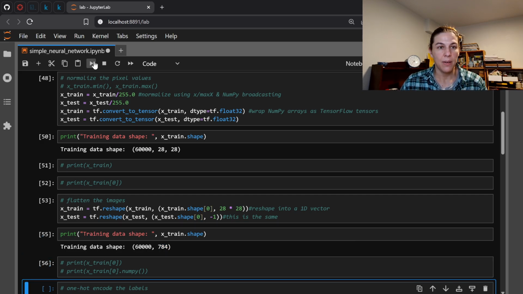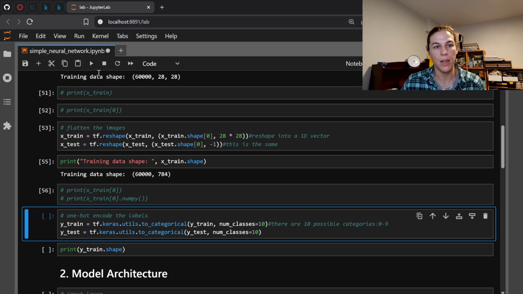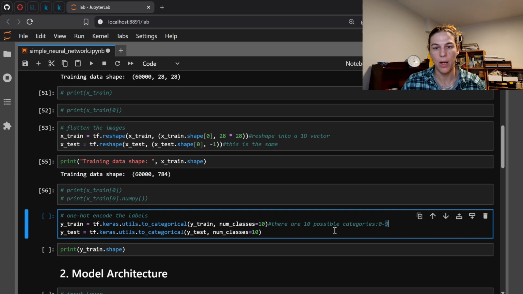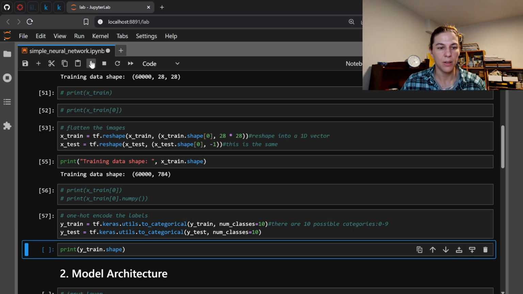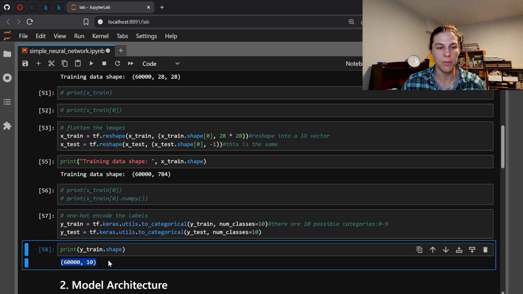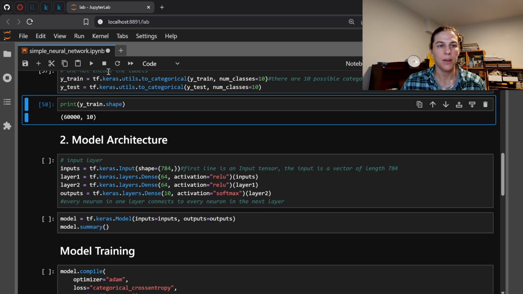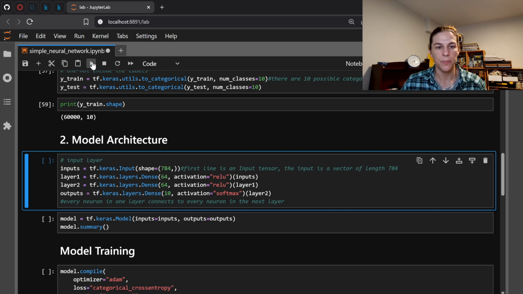And so now that we have a 1D vector, we'll one-hot encode the labels, so that way we'll have our 10 possible predictions, 0 through 9. And then here's the shape of that data. And then here we'll move on to model architecture.